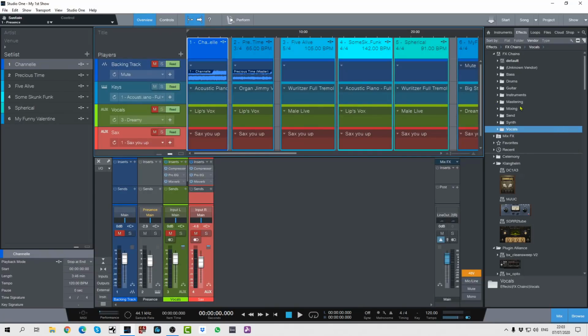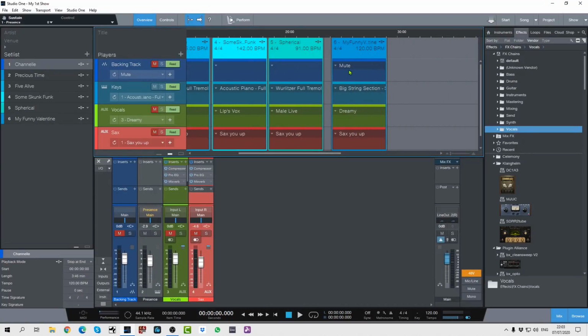And when you do that, you might decide that you want to have a different effects chain for each song. And you can do that. So here I've got Lips Vox, which is one that I made myself. And then I've got this preset one called Male Live, and I'm switching between them. And then I've got this one at the end for the last song, which is My Funny Valentine, which is one of my favorite Rodgers and Hammerstein ballads of all time.